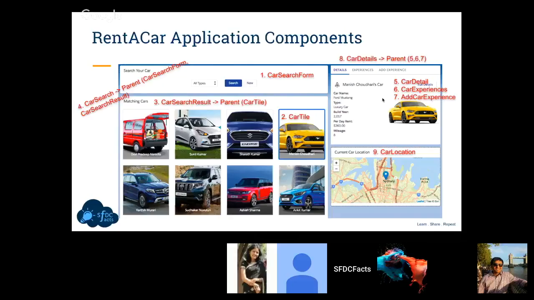On the right hand side bar, we again have five different components. First is your car detail component. We'll be displaying the car details like the car name, its type, its build year, the rent per day, and the mileage. So this will be coming in your car detail component. Beside this we have two more components, experiences and add experience. Experiences will be showing the list of experiences shared by other users or other car renters. And in add experience you can submit your own experience, or we can say your review.